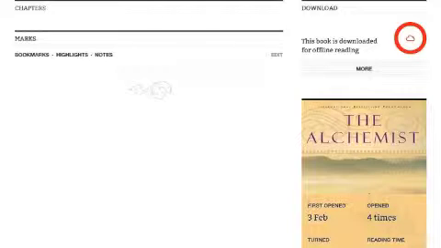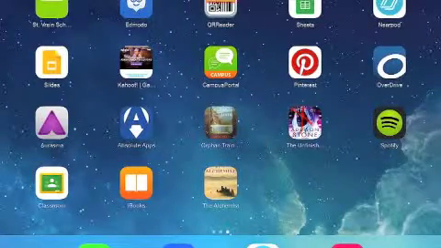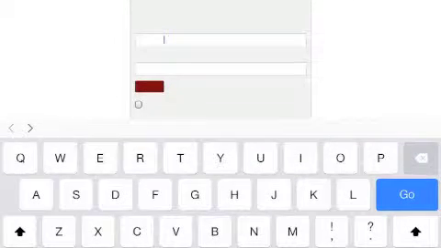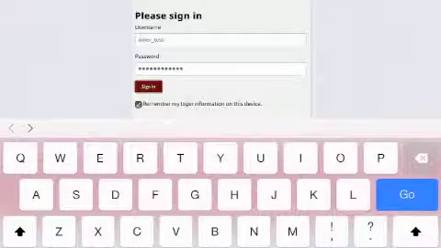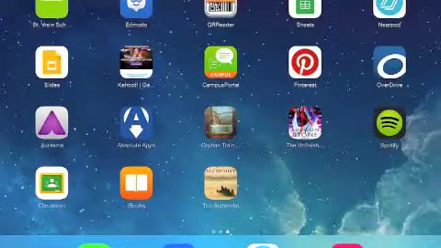So at the end of the 2 weeks, if the book has been added directly to your home screen, it will look like this. So I will click on this book, which has already been checked out for 2 weeks. But it's still on my home screen. But look what happens when I click on it. I'm asked to sign in. And it said this title is not available to this account anymore. It may have been borrowed. And it is not owned by your digital library, so this tells me that it's been returned.